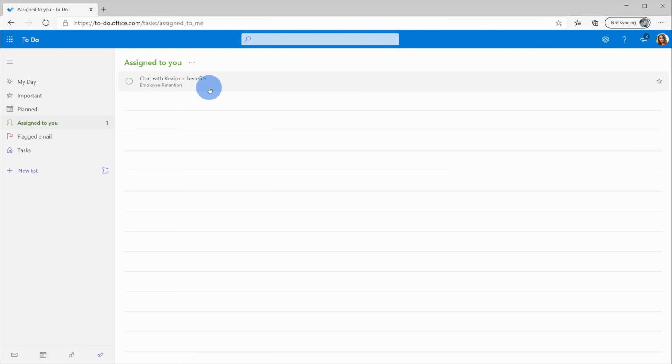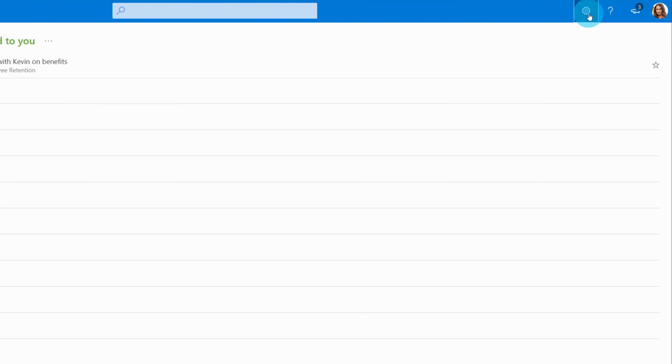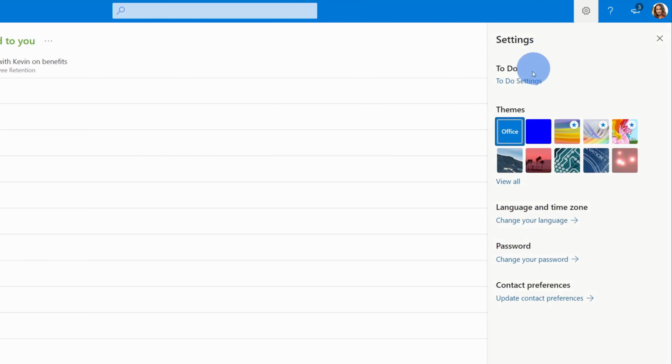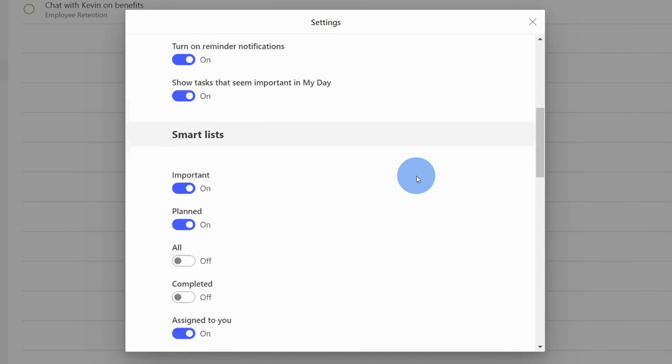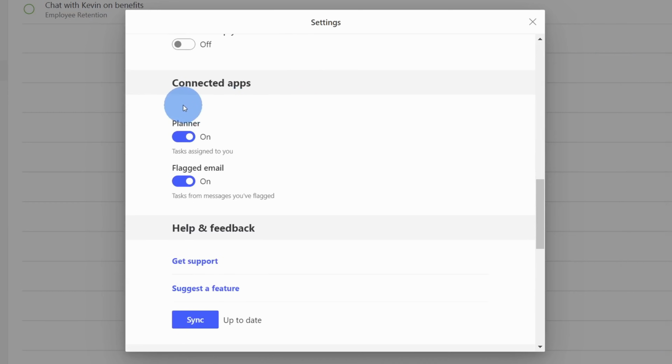One caveat: to be able to take advantage of this, you need to go up to the gear in the top right-hand corner into Settings. Next, let's click on To Do Settings, and towards the bottom of the page, you can indicate which apps are connected apps, and you have to make sure you toggle on Planner.